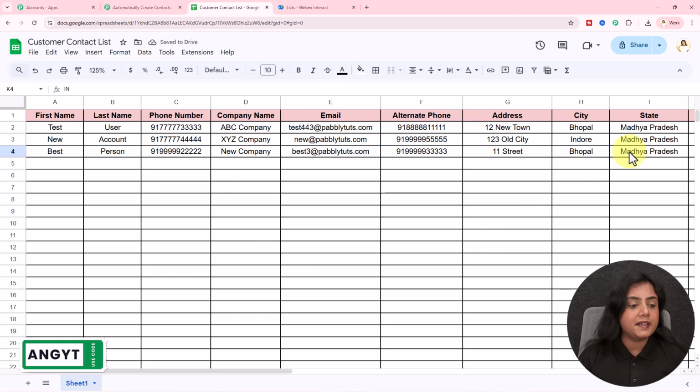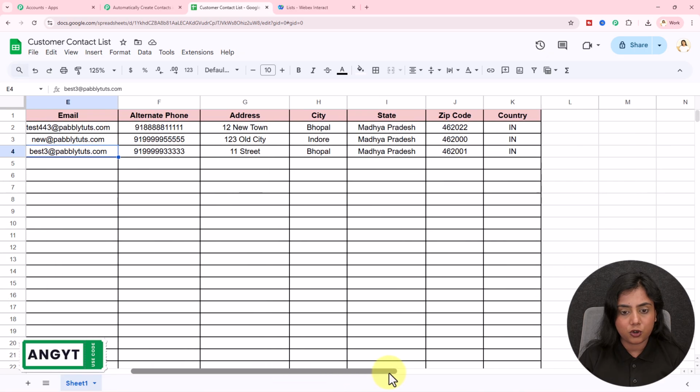So you can see I've entered the details. First name is Best, last name is Person. This is the phone number. You can see the company name is new company, email address is best3@pabblytudes.com. Alternate number is right over here. Address is 11th Street, city is Bhopal, state is Madhya Pradesh. This is the zip code and the country is IN, that is India. Okay, so now we have entered the new contact details in our Google Sheets.